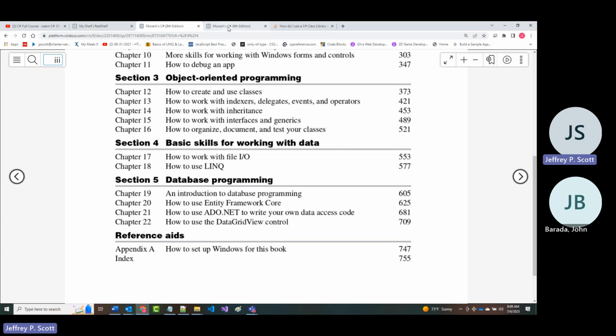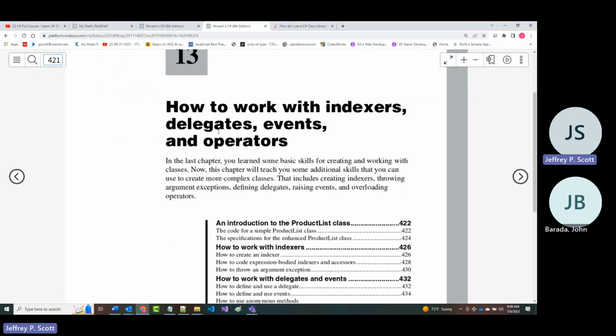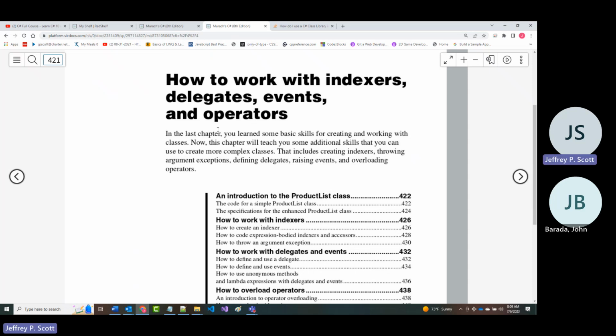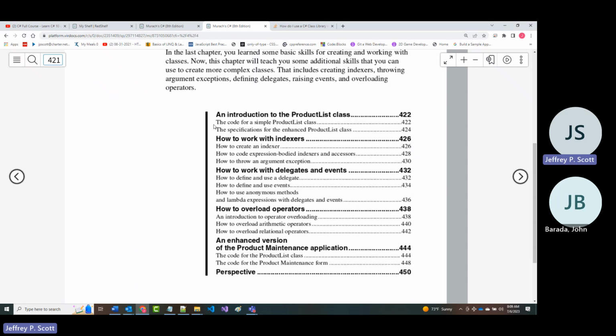So I'm going to jump into chapter 14. So I'm going to skip this chapter: how to work with indexers, delegates, events, and operators. And by no means do I mean to say that this stuff isn't important. It is. We could easily spend a whole week on this chapter. I've given you some URLs, so if you want to do some investigatory work on this yourselves, you'll be able to. And I'm just going to leave it at that.